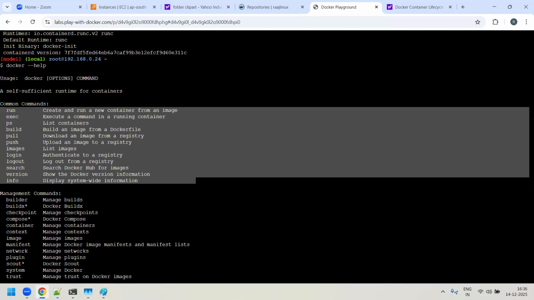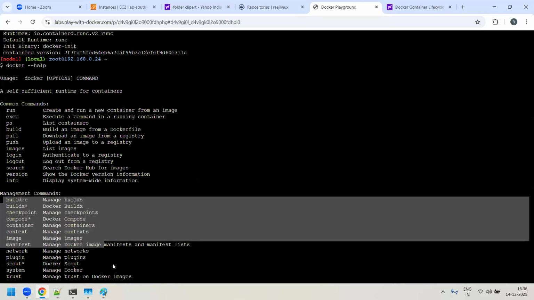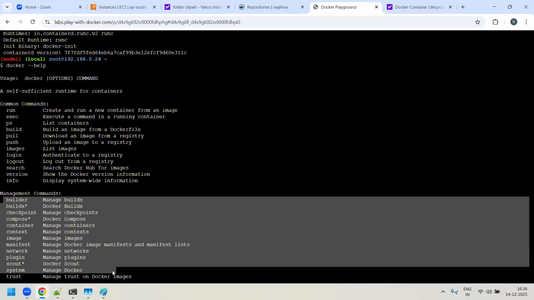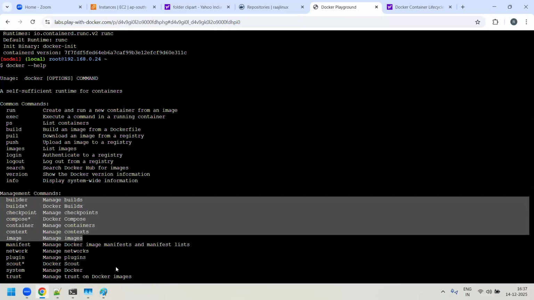But after some years, they came up with management commands. All the organizations have been using management commands for 5 or 6 years now. For example, whenever you want to run a container, you used to use docker run as the command. Now the new method is docker container run. They segregated everything into modules, and that is why they came up with management commands. This is what is used in today's time.